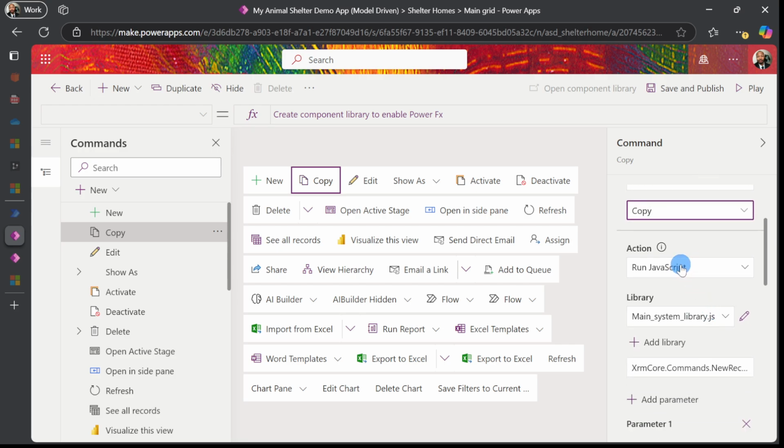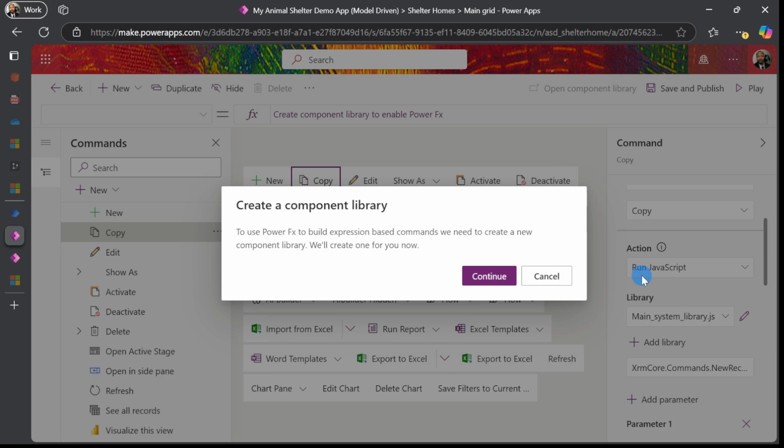And then you have different ways of doing this. You could either use JavaScript or we could use formulas. And if you click on formulas, which is what we're going to be using, this pop-up screen pops up and says, create a component library to use PowerFX. So this only pops up the first time you're actually using PowerFX in the components bar. It needs to create a component library. So once this pops up, just click continue to create the component library.